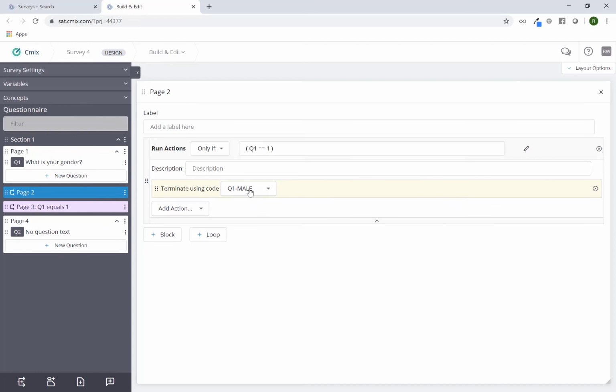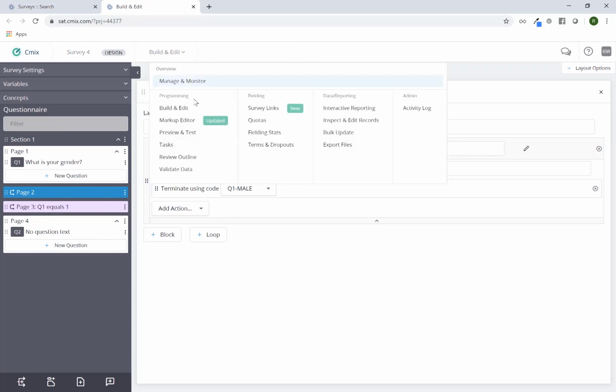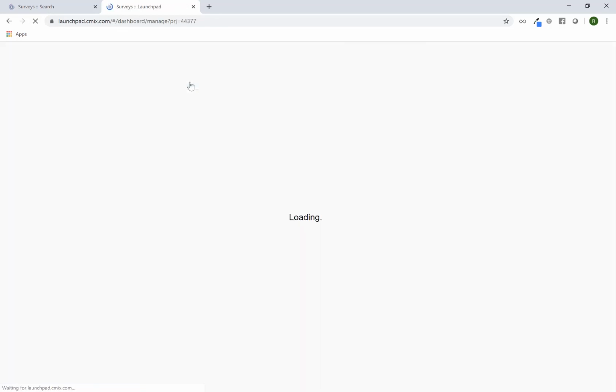The reason why these termination codes are important is because these codes are added to your termination report on the survey dashboard. So if I go back, I can click on the words build and edit at the top. You can see there's an arrow going down because this is a similar menu that you've seen throughout the system so far. If I click on here, here is that menu. I'll go to manage and monitor just to go back to the survey dashboard.